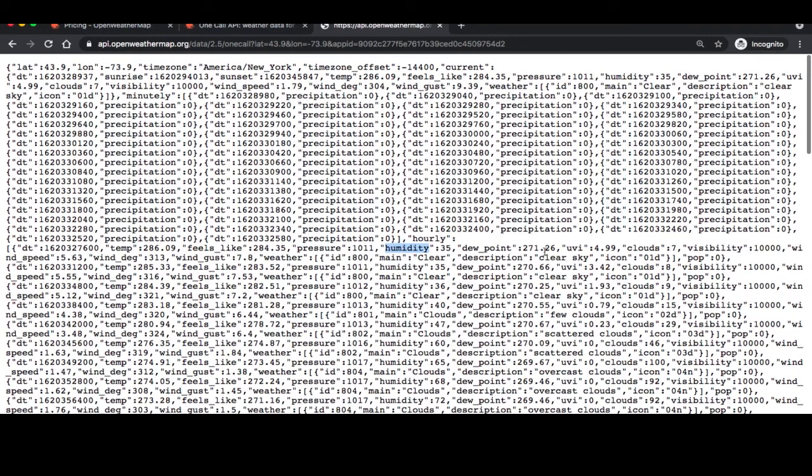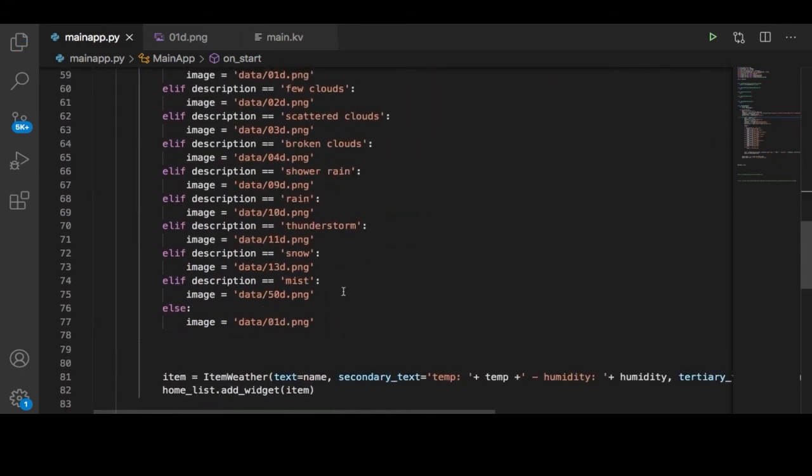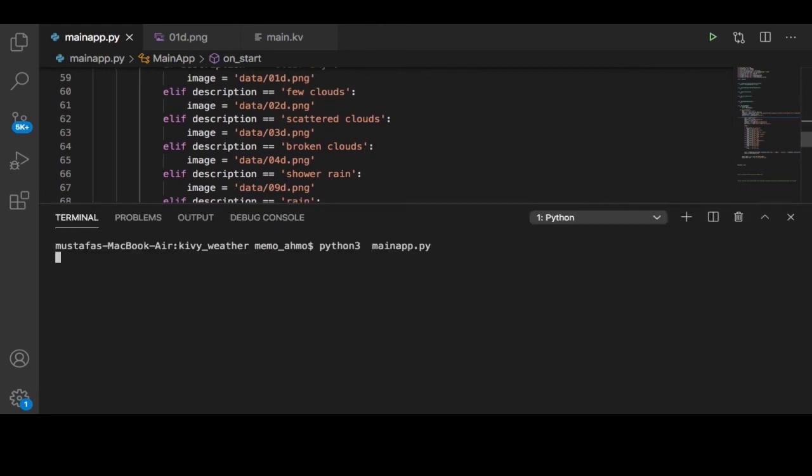For the temperature, let me show you that. I think yes, the temperature is this one. Also for the pressure, we don't have the main key. For the weather, we need to say weather, and then we need to access the description. So it's going to be the same. Now let me save everything and let me run my application and show you what is going to happen.